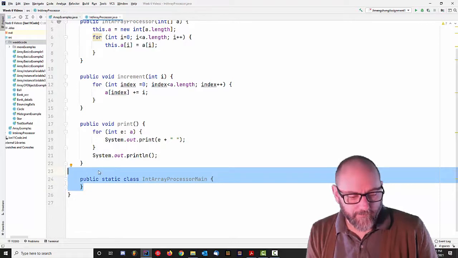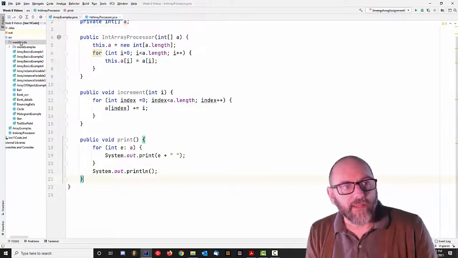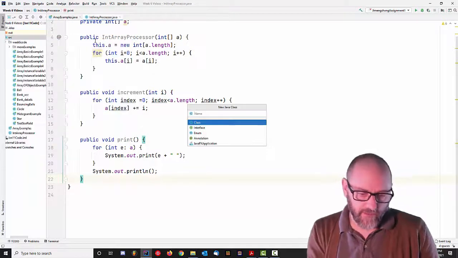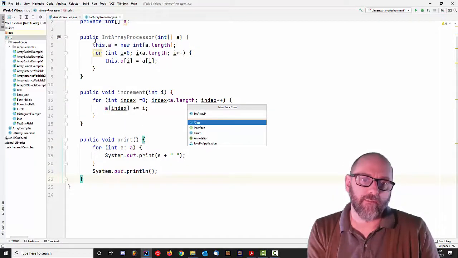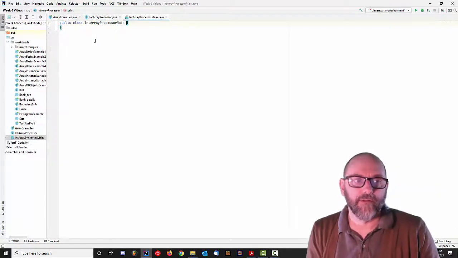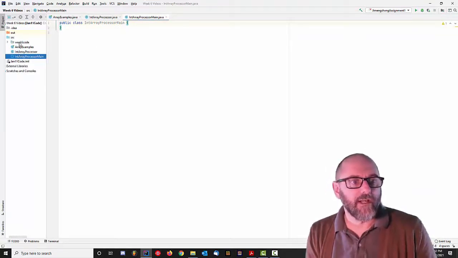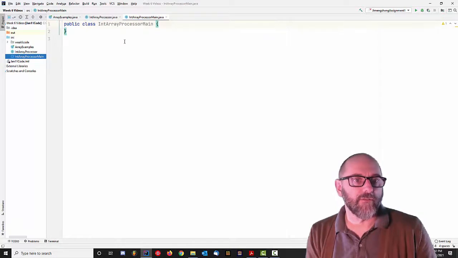Oh boy, I messed that up. Okay, try that again. Not from weaksys code, from source. Java class IntArrayProcessorMain. There we go. So I've got this weaksys code package here. I accidentally put it in that package first when I first started.